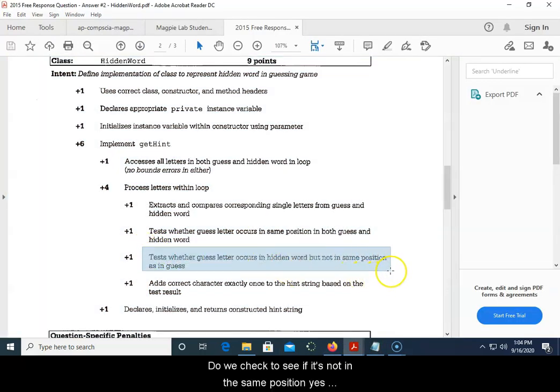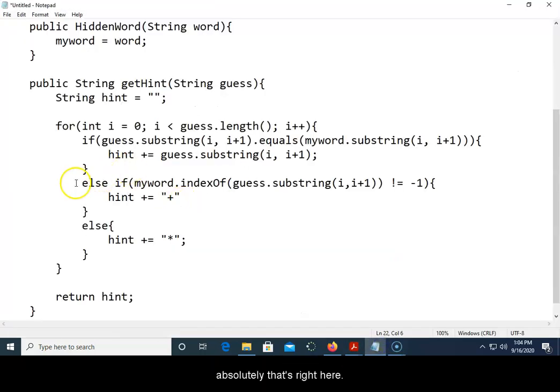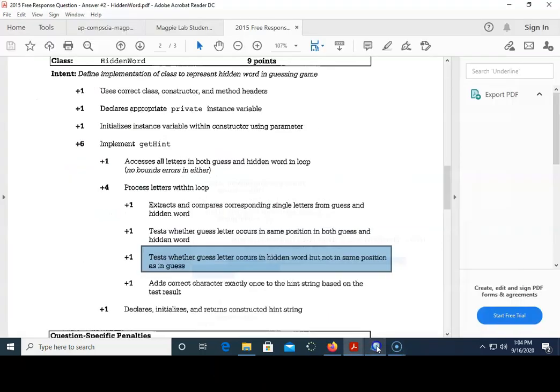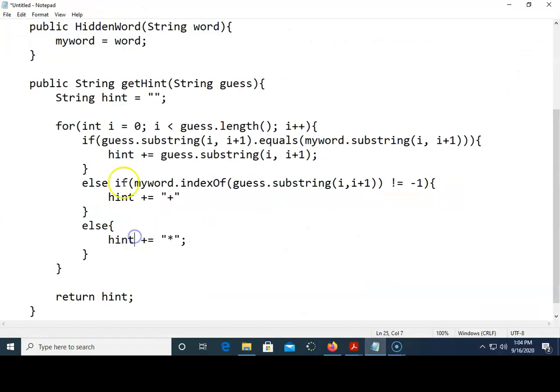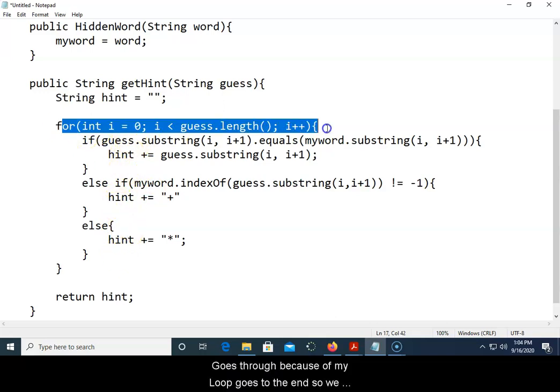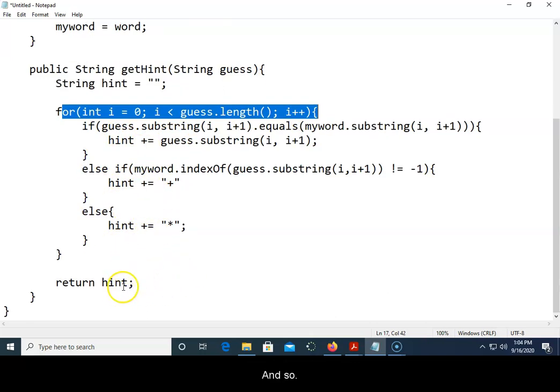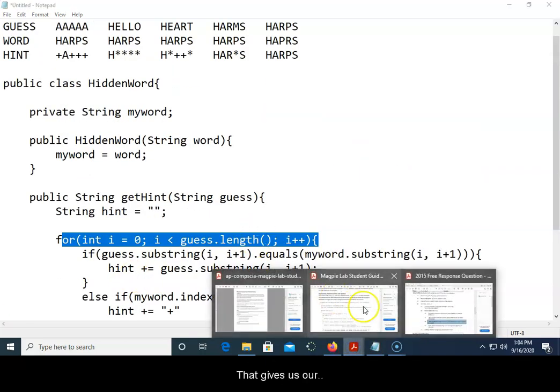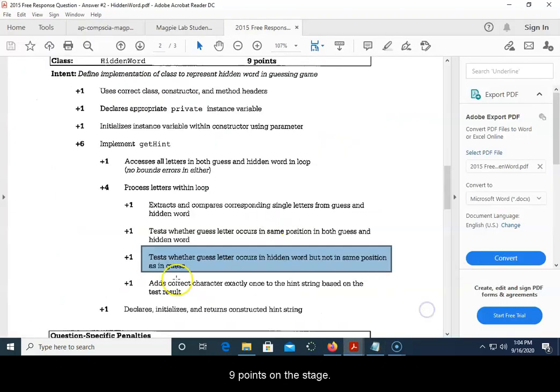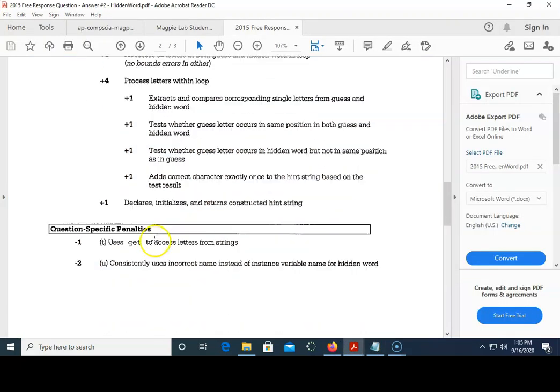And so then we look at the grading criteria. Do we check to see if it's not in the same position? Yes, absolutely. That's right here. And adds correct character exactly once to the hint string. And so we did that. It would hit here, here, here. We add the correct character each time. And it goes through because my loop goes to the end. So we know it's the correct number of characters. And so that gives us our full 9 points on this thing.